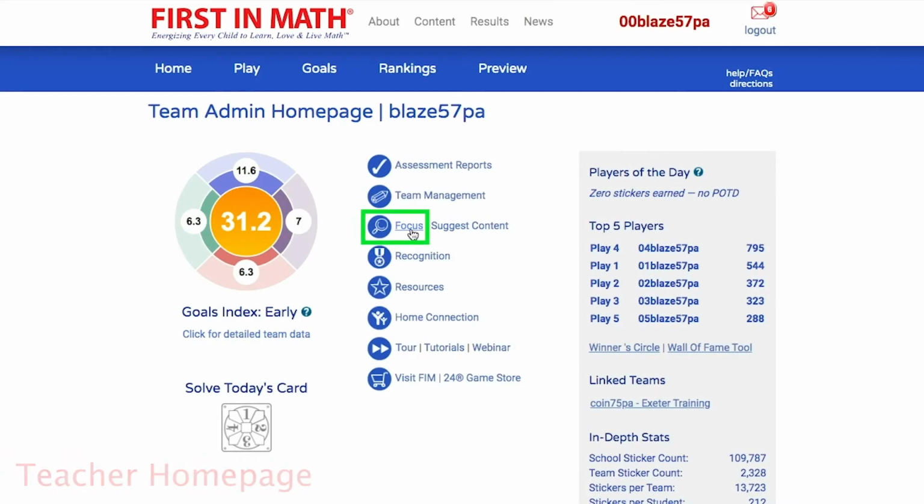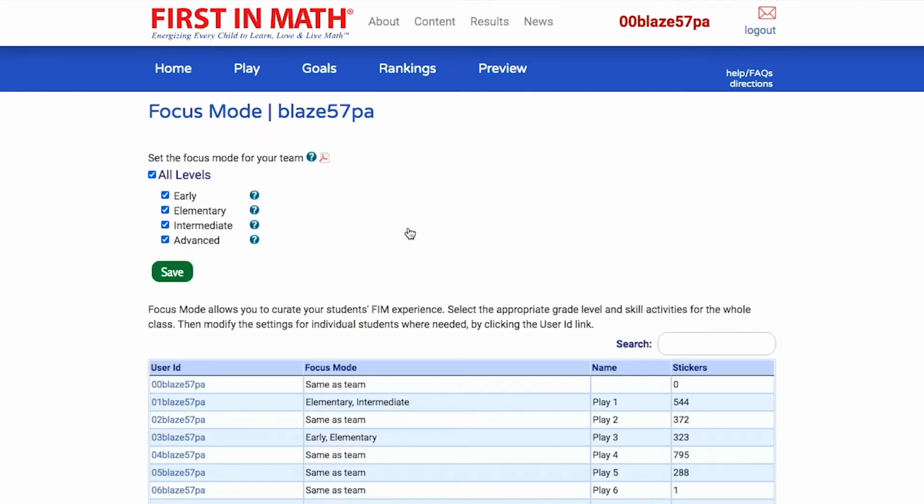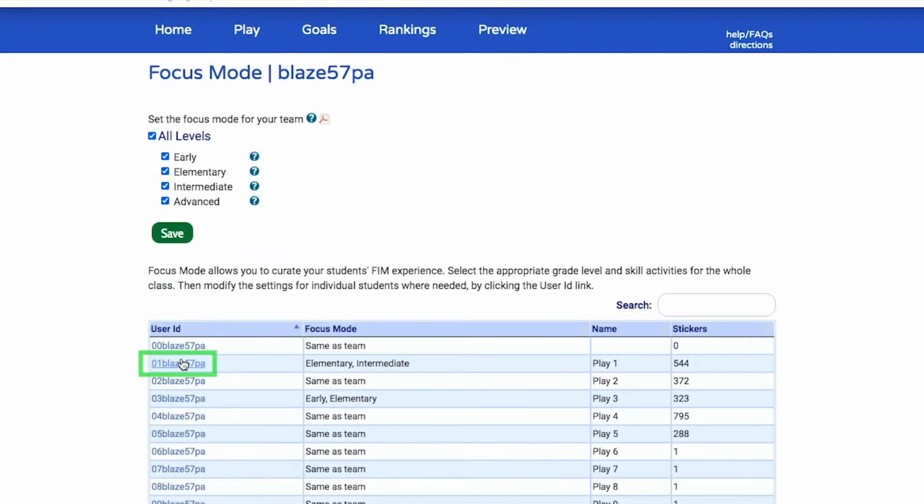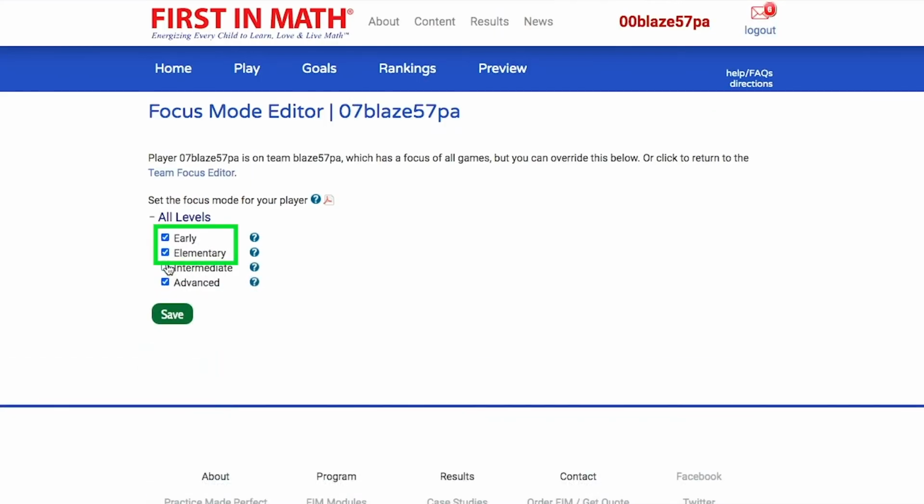From the teacher homepage, click on the Focus link. At the top is where you will see the current assigned level for your team. You may add or remove levels here. If you want to assign levels to a specific student, click on their username. For example, you could provide enrichment to a third grader by opening up the intermediate level, or you could provide them remediation by opening up K2 World in the early focus.